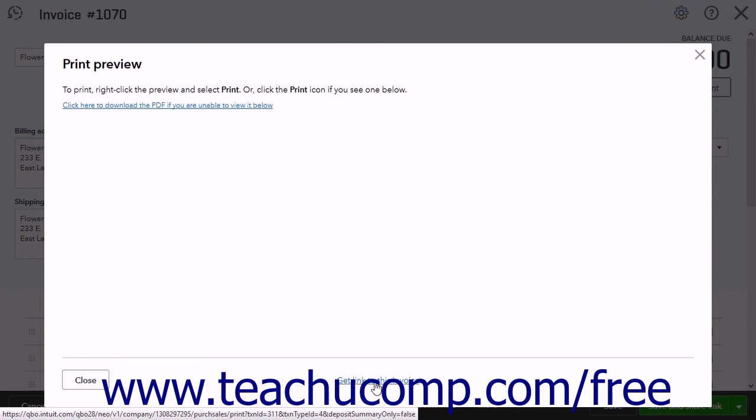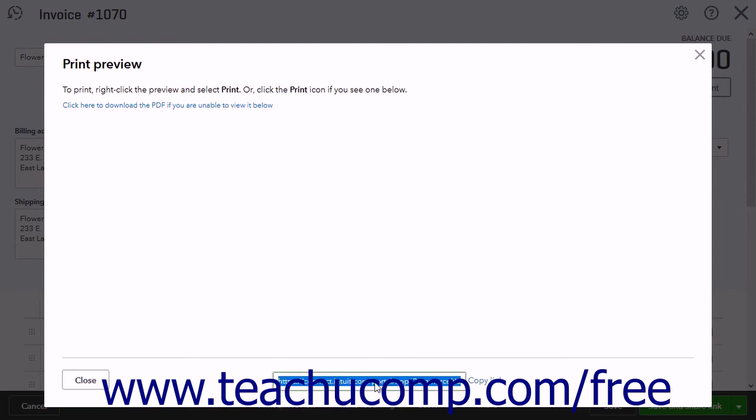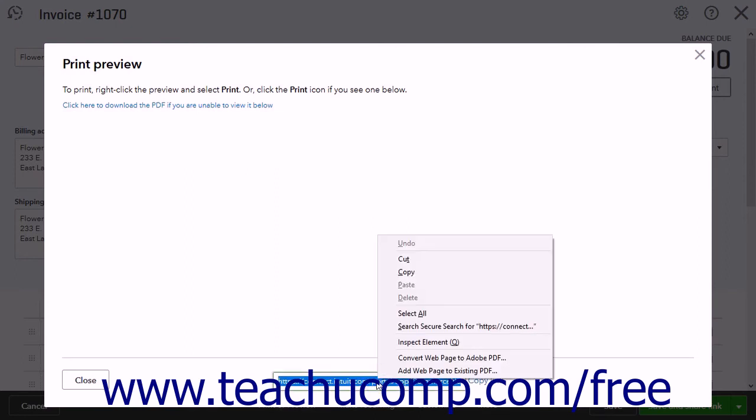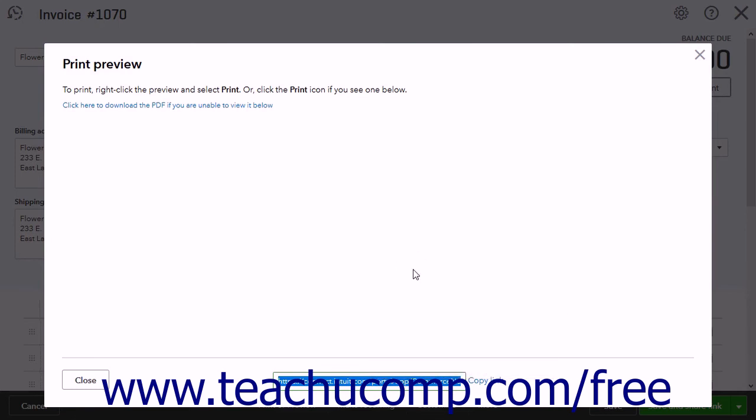You can then click the Get Link to this invoice command at the bottom of the window to show the invoice's link at the bottom of the window. You can then proceed, as previously shown, to copy and paste the link. When finished, close the Print Preview window.